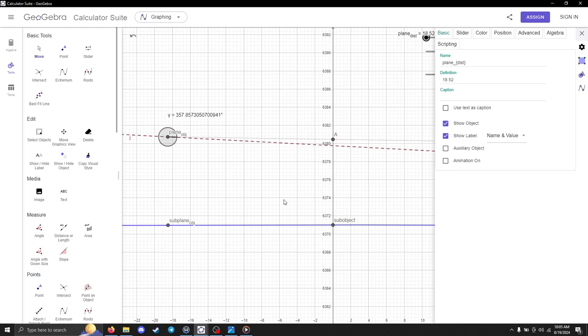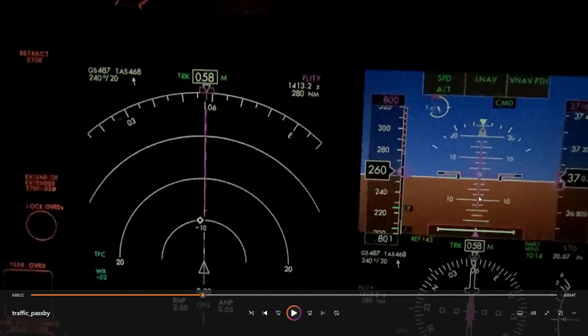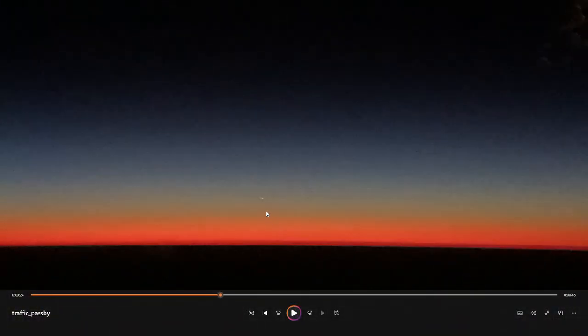So this is what we're looking at. The object is above the horizon by a significant degree. This is about two degrees above the horizon. Look back up, boom. About 2 degrees above the horizon. I know it's hard to tell, but that's what we're seeing.